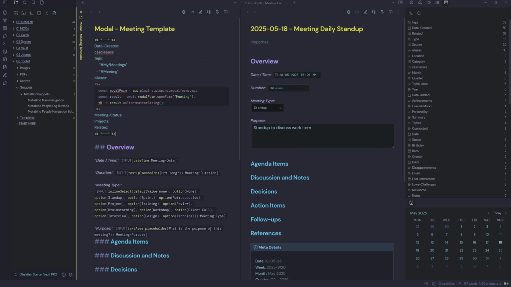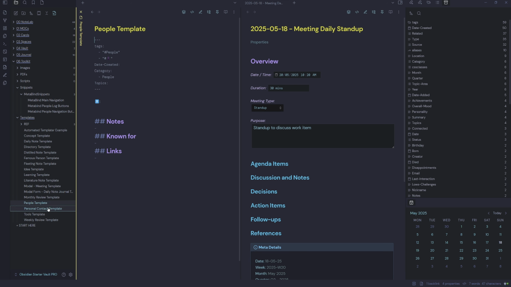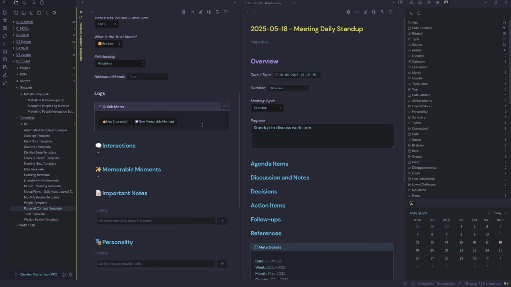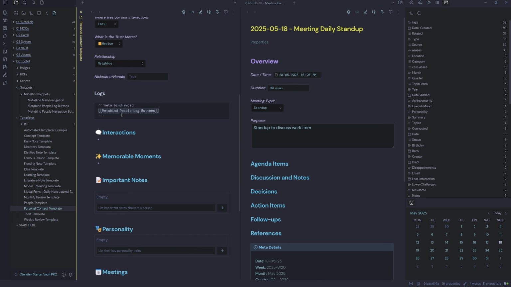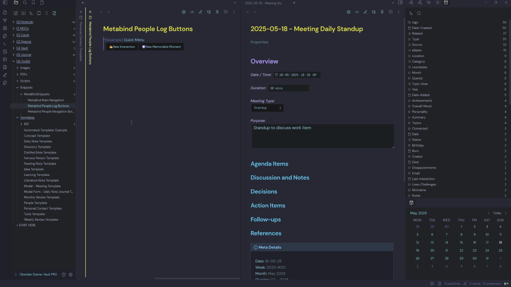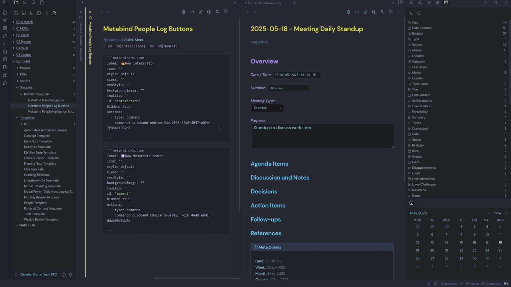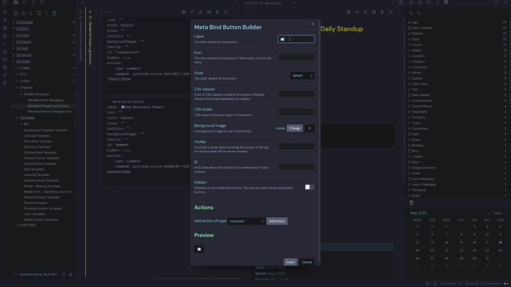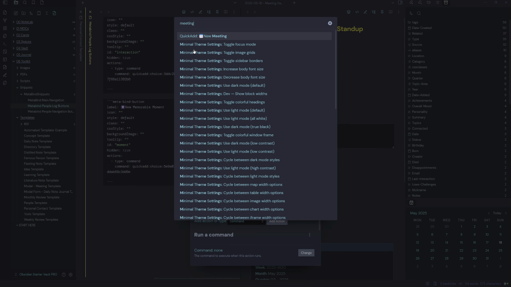So now we can add this to our people template if we wanted to. So we could open up our templates. We could go down to our personal contact template, and we probably want to add a log here to add a meeting. So remember that one is our people log buttons. So we'll open up our people log buttons, go into our source code, and we're going to add our new meeting command. So we will right click Meta Bind button, and we'll do Windows key full stop, new meeting, and the ID can be new meeting as well. We'll hide it and we'll add a command, and the command will be our new quick add new meeting command.